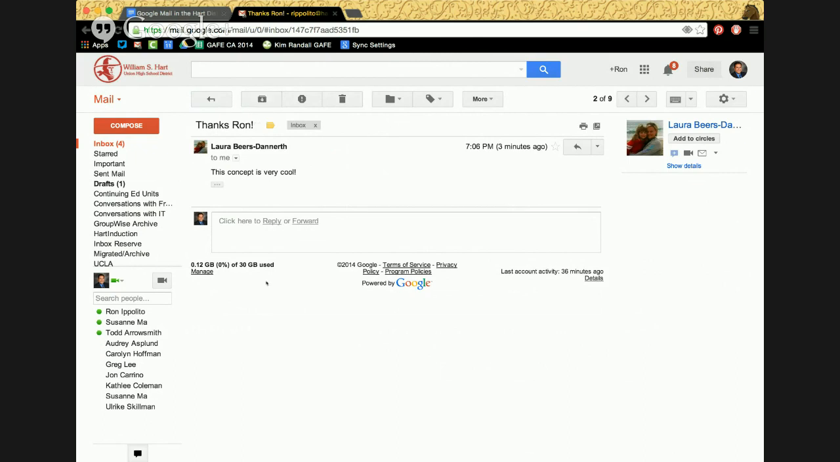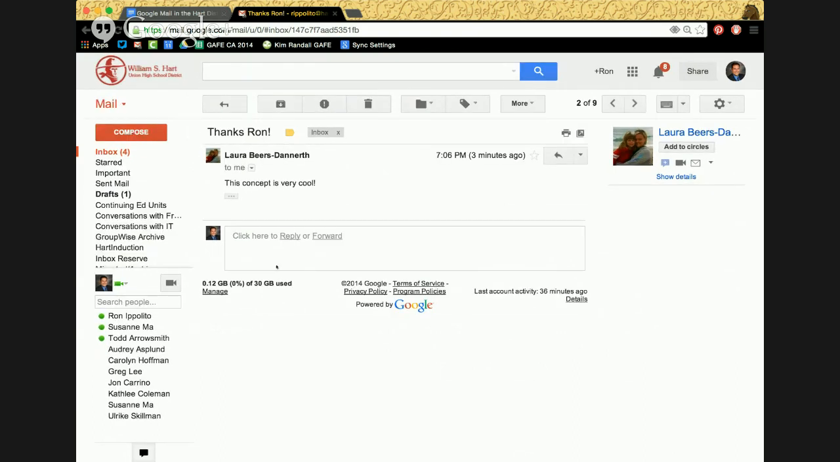You compare that 100 megabytes with the 30 gigabytes of space that we get now from Google, which is 300 times the space. That's a huge difference, because before in GroupWise we had to make a choice: what do I do with this message? I can either delete it, and in GroupWise that's a lot of what I did, I deleted the message.